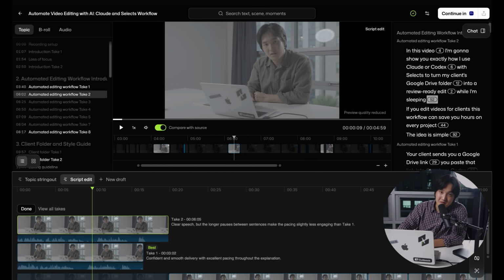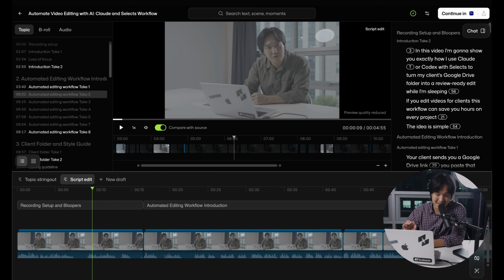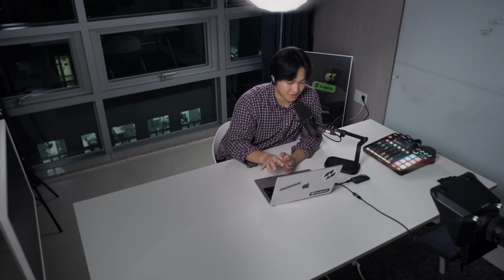Fair enough. It sounds less energetic. I agree with it. So I'm going to go back to this one and I'll press done. Super easy. This is so cool. It saves so much time. And it also means you don't have to fully trust what Selects did. You can always review what it did super quickly.